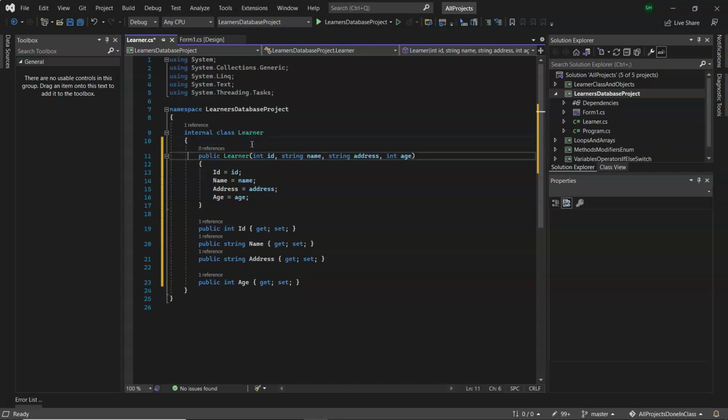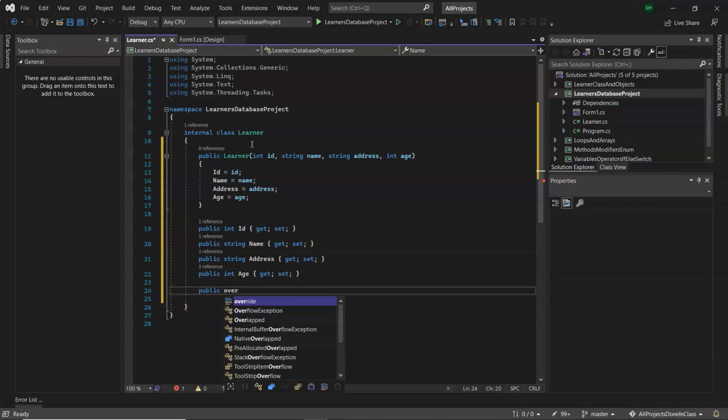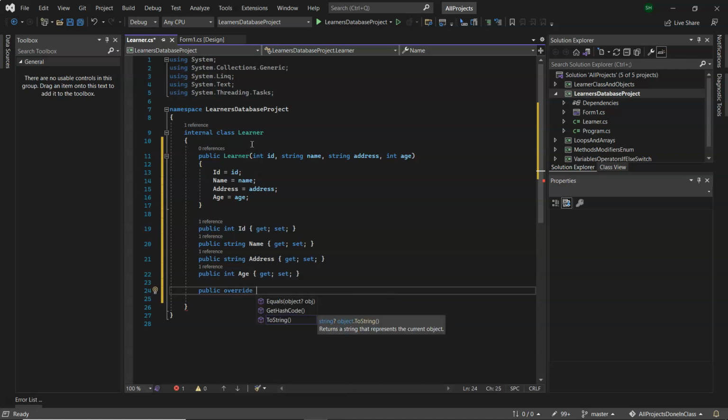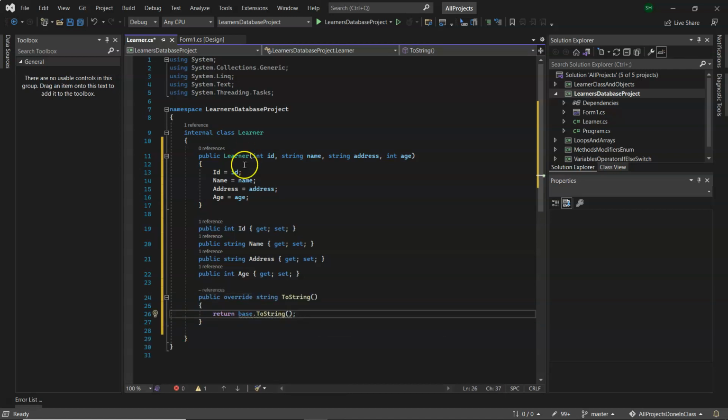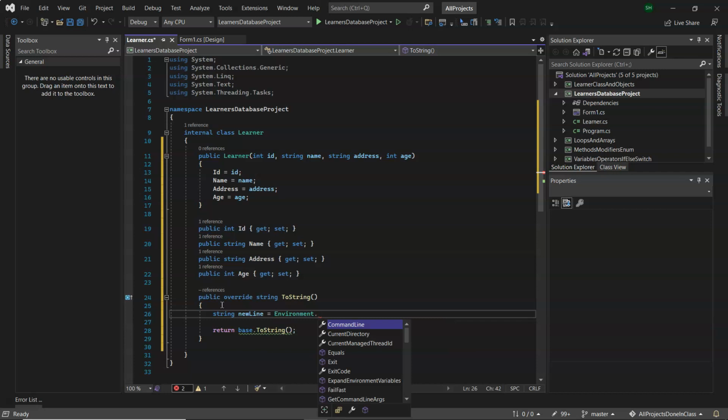Now, finally, what I'm going to put in is a toString down the bottom. I'll be using this mainly for testing purposes to make sure that everything is okay. It will be public, and I'm going to override the toString. Now I'm going to add in something a little bit more meaningful than what's there. I'm going to be adding several new lines, so I put in here a string called new line. That will be equals Environment dot NewLine.